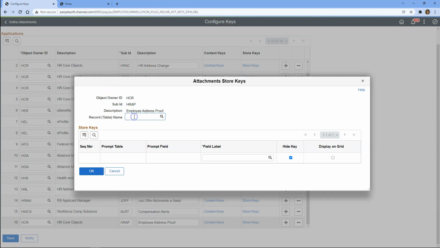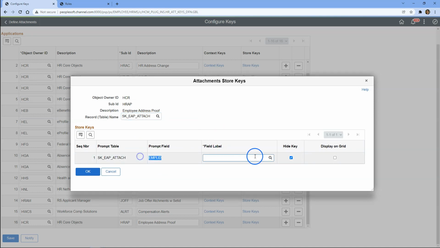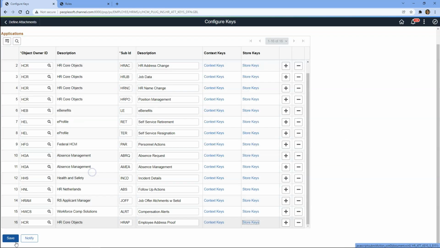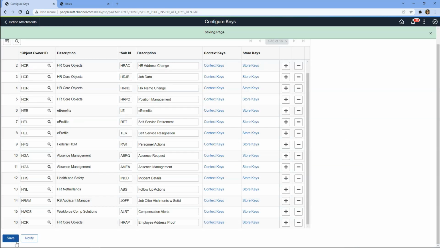I am back to the configuration page. Now I will select the custom record we just created for our purpose. Once I tab out, key fields are automatically populated. Let me select the field label and let's keep the default settings. I'll click OK. I will go ahead and save our configuration page.